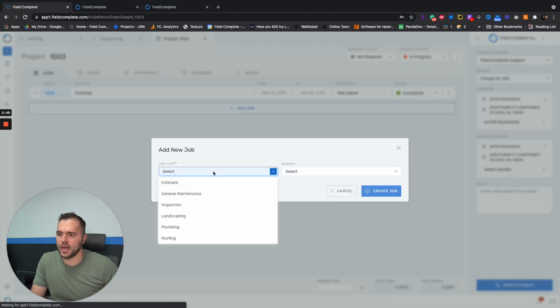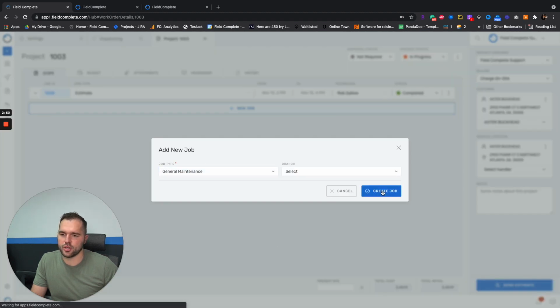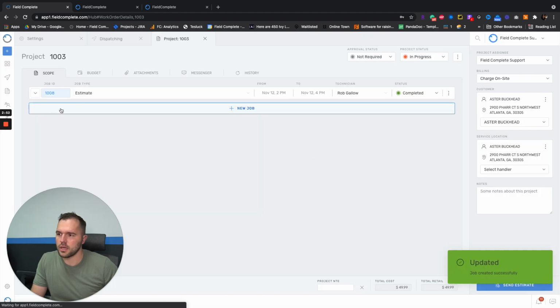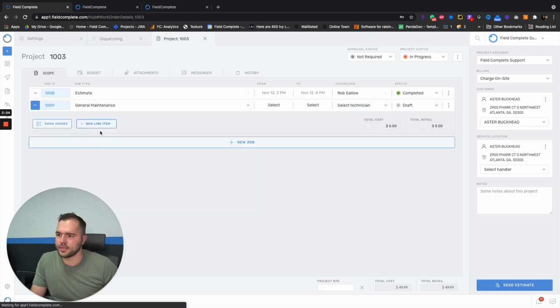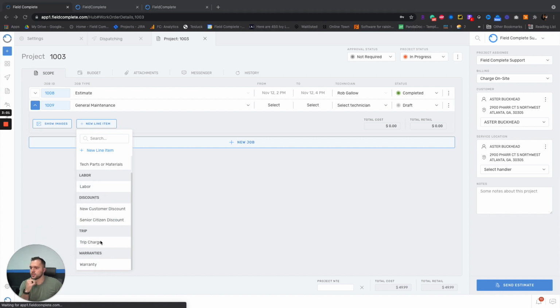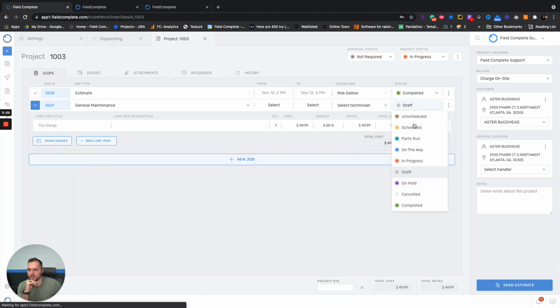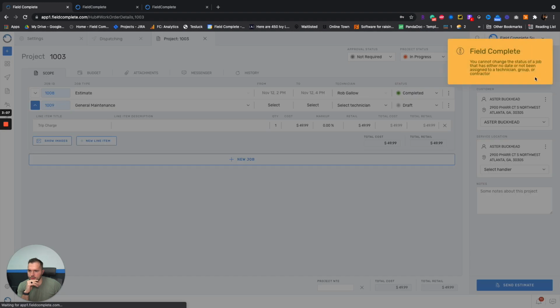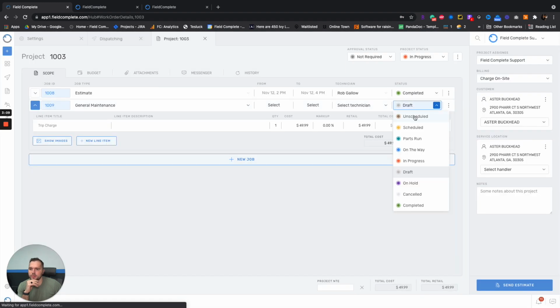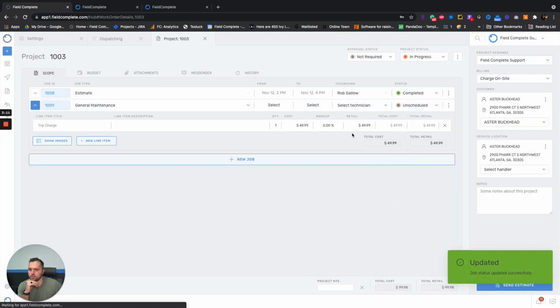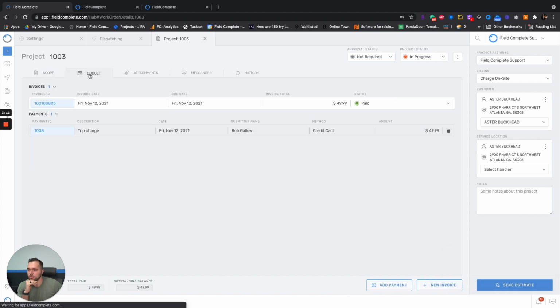So let me quickly add another job to this project. Let's say this is a general maintenance job, and let's add a line item. Let me make this smaller. Let's just say it's another trip charge, just so it'd be easier. So let's put this, whoops, I can't put it into a scheduled, it's unassigned, so let's put it into unscheduled. And if I go into budget, now I can see that I have an outstanding balance of $49.99.